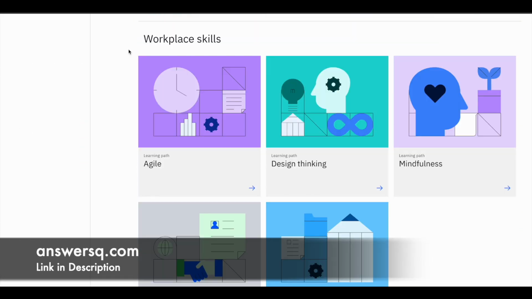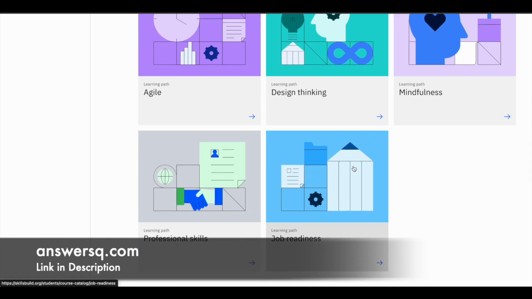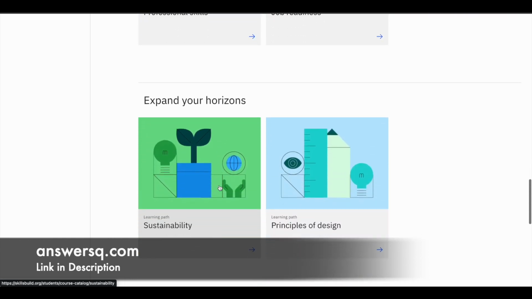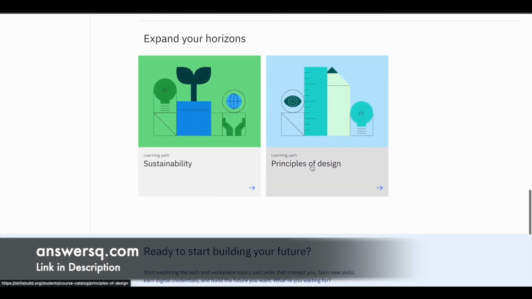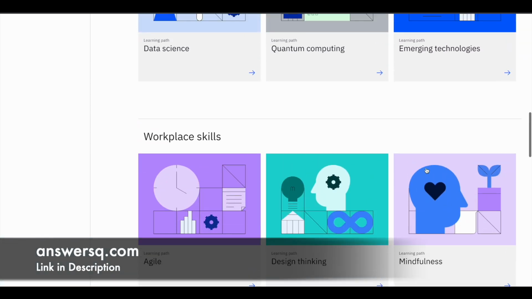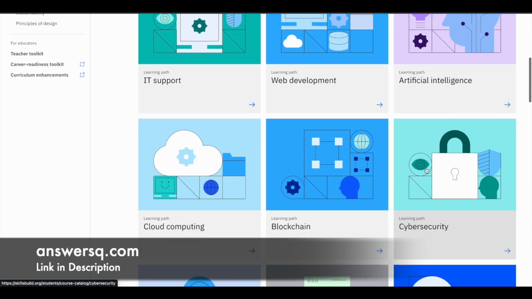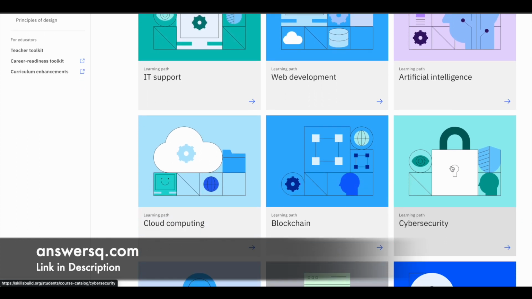Similarly, IBM is offering some free courses for students to develop workplace skills. You can get courses on different topics like agile, design thinking, mindfulness, job readiness, and professional skills. And apart from this, there are two more topics: sustainability and principles of design. So you have courses across all these different topics in IBM. From this list of topics, you can just choose any one topic that you find interesting.